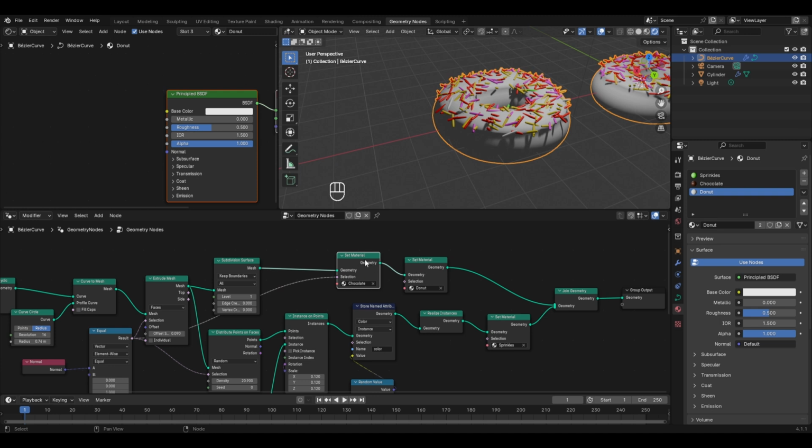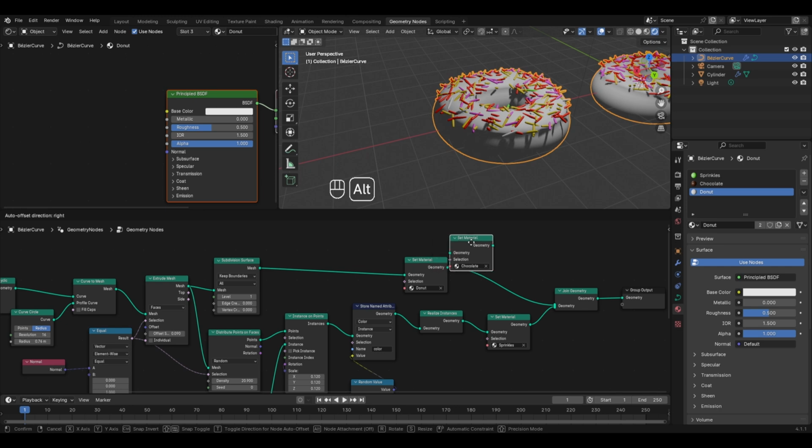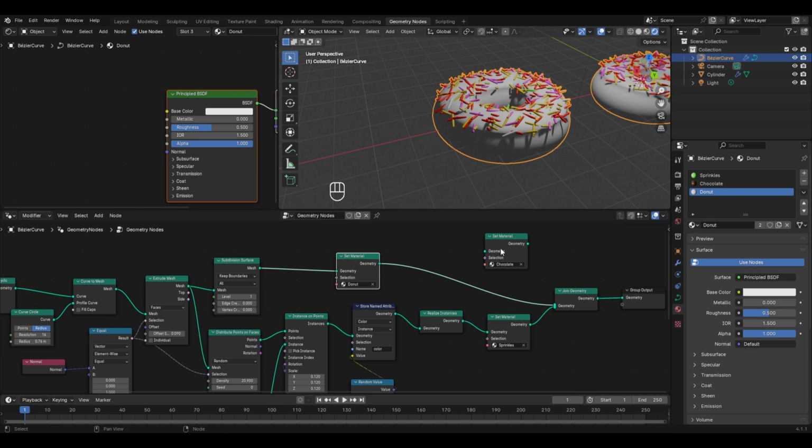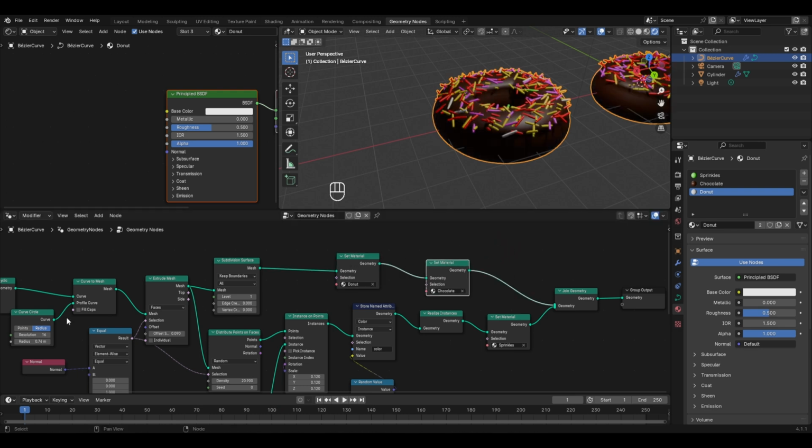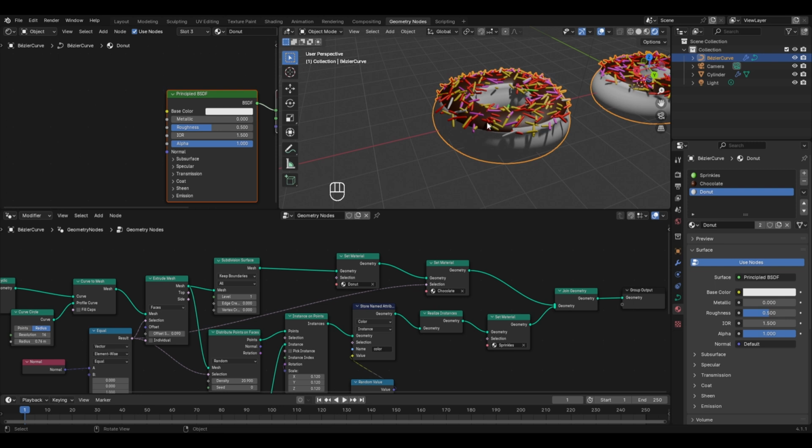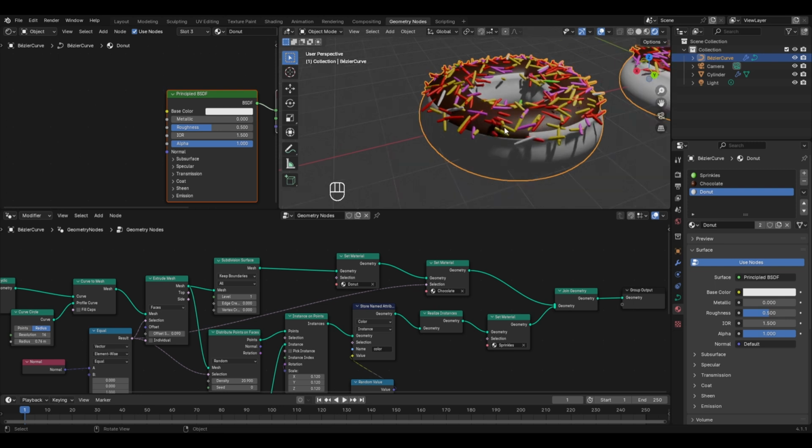And to do this, let's first remove it from the node connection. So hold down the Alt key, and if I left click and drag my cursor like this, then the node will get removed. And now we'll place it after this set material node with the donut material. So let's select it and place it over here. Again, take the result socket and connect it to the selection socket. And now here you can see that the chocolate material is now applied only to the top of the donut.